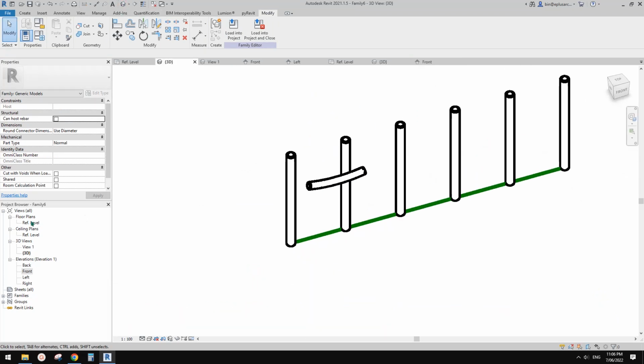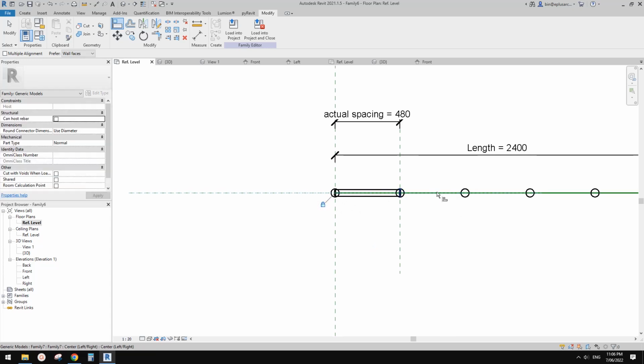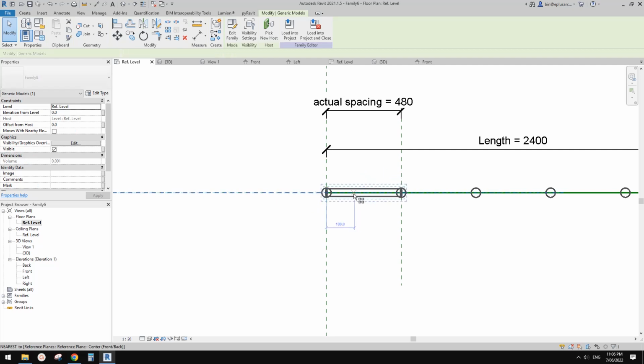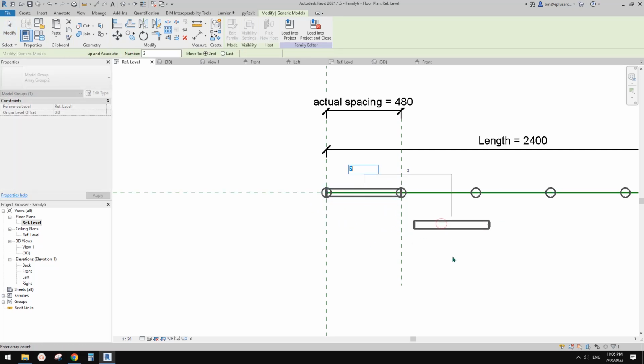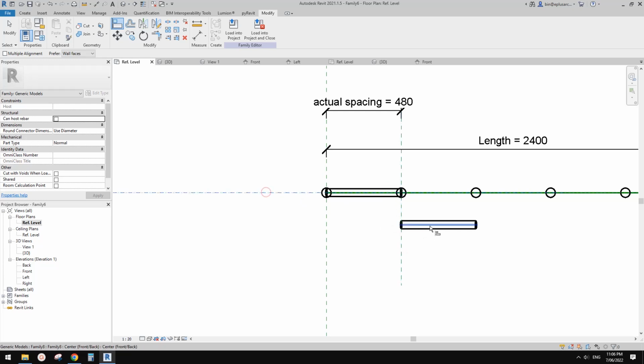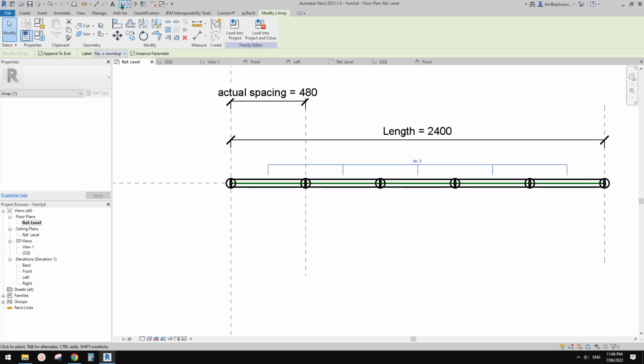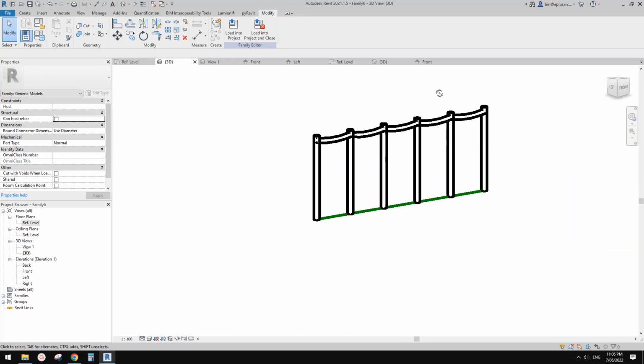Okay, so looks like we need to go to floor plan and align this to this reference line or reference plane. So now we need to do the same array. So I'll just do it this way, and AL align, lock, align, and a lock. Okay, so then select this again. Click on this array number. So we're going to apply this number to it. And that's it. So let's have a look in 3D view, and this is it.